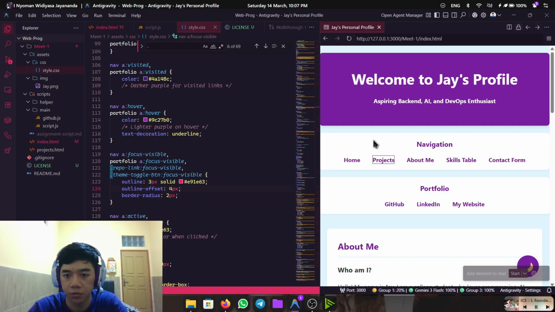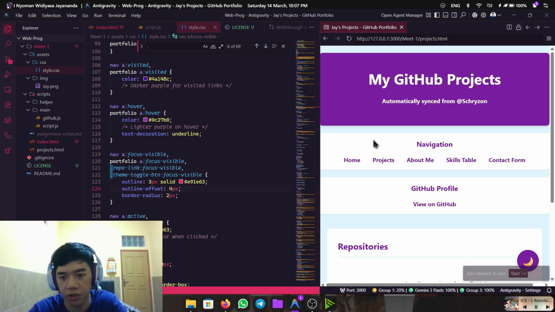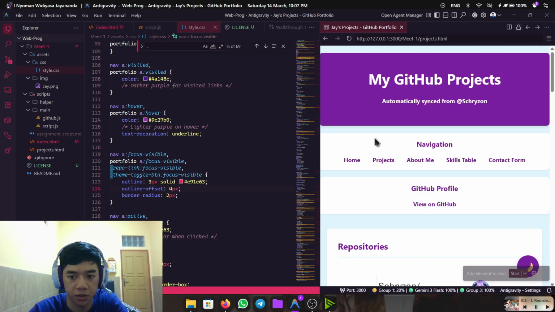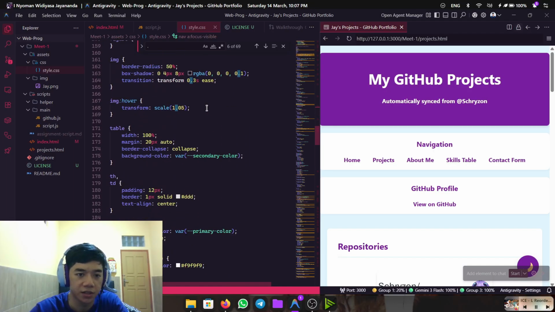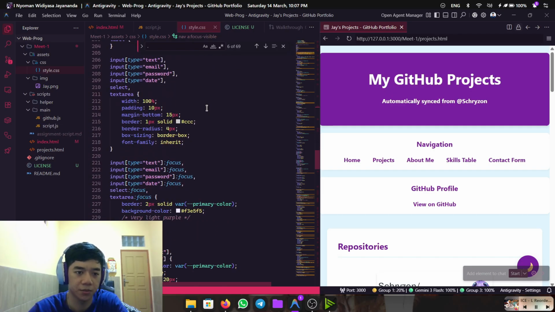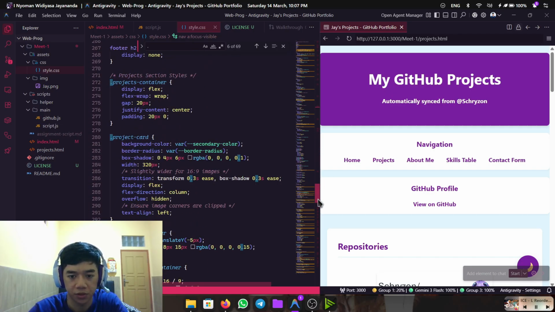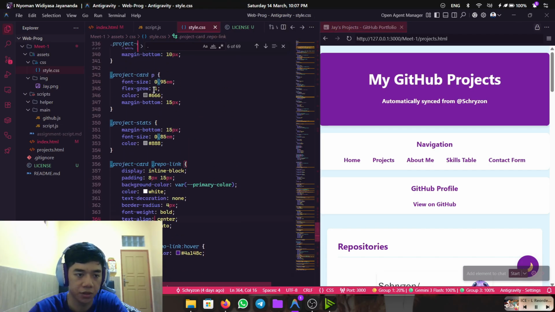So we can see here home, projects, and when we press tab again, about me, skills table, contact form. To navigate back, we use shift tab, like that. And when you want to navigate to the projects page, we can just hit enter, and that will take us here. Honestly, that is mostly what's in store for the CSS.